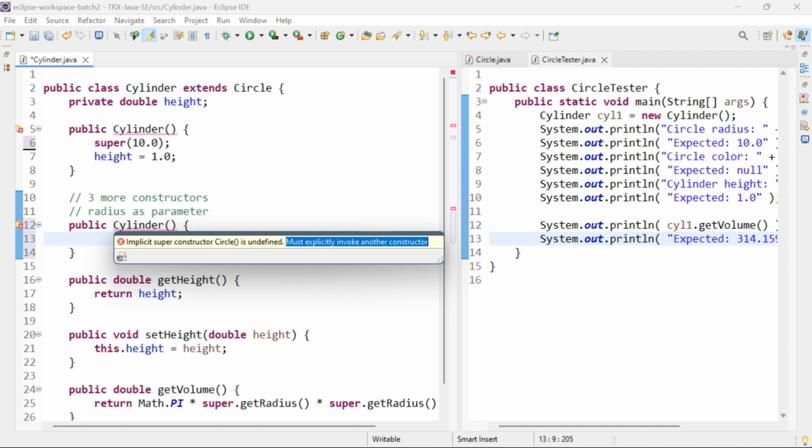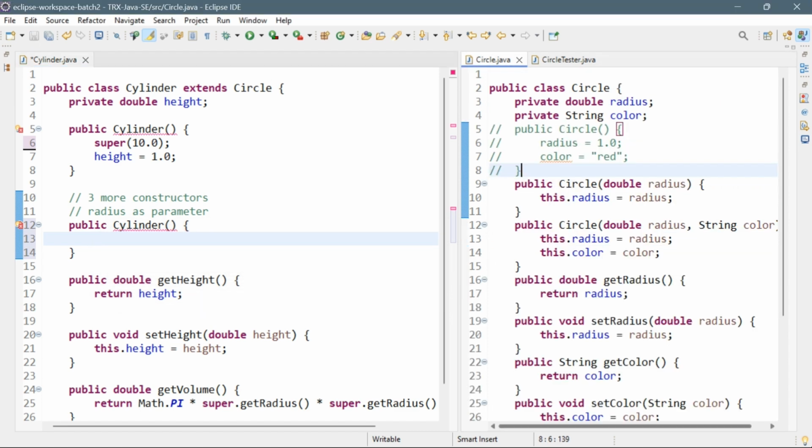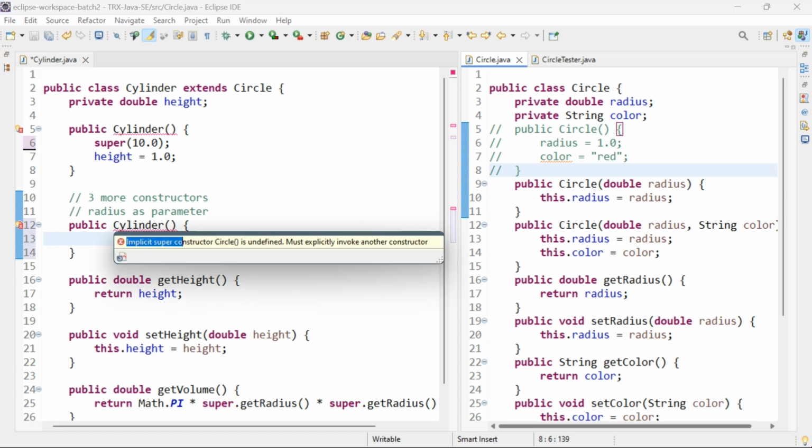This error is related to the implicit super constructor Circle. It is talking about Circle with no parameters as a constructor, which we have seen here. In Circle we have actually hidden that constructor. Currently that constructor is not available, so it is talking about that constructor. What is the meaning of implicit? Implicit means something which is automatically provided. Implicit super constructor Circle with no parameters is undefined. We know that it is undefined, we did not provide it. But when we provided it, it was accessing.